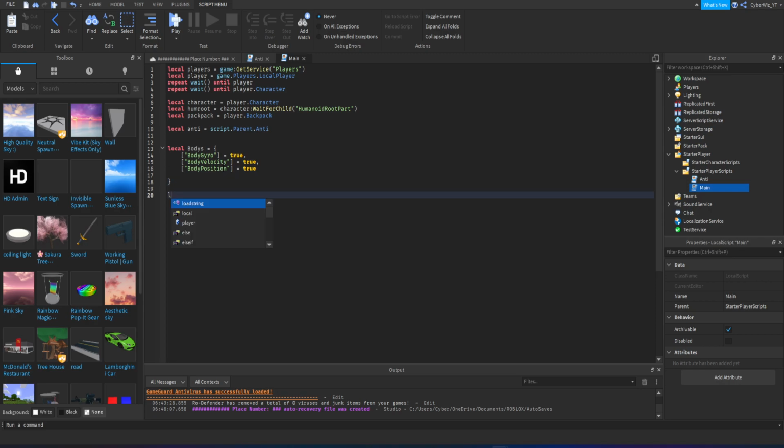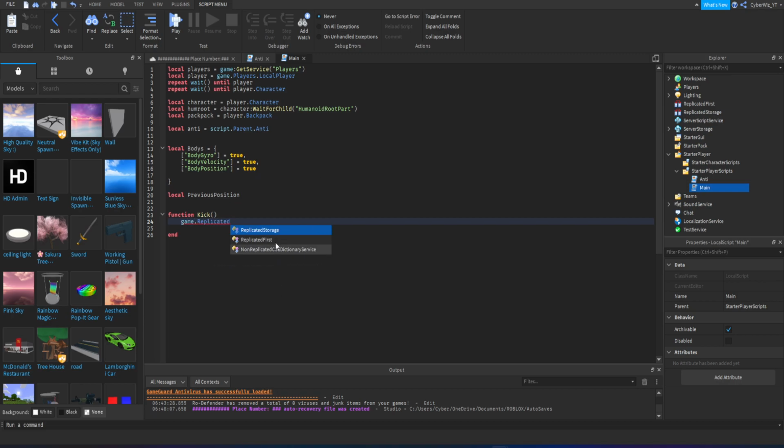We're going to define this whole segment under local previousPosition. We're just defining previousPosition right there as a variable. Function kick. We're going to create a function here, game.ReplicatedStorage, which we're going to add in a second, .BanData:FireServer. And the parameter there is going to be the player.